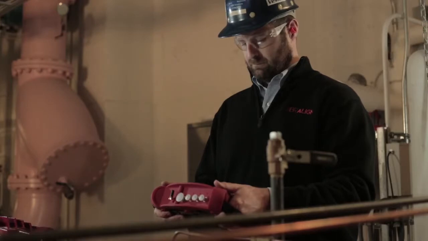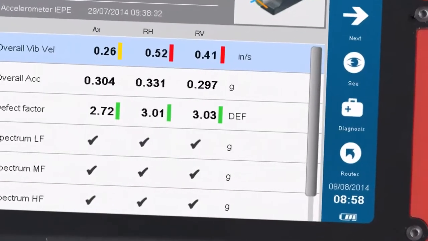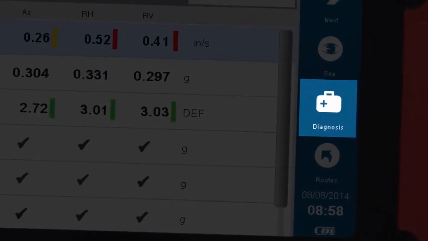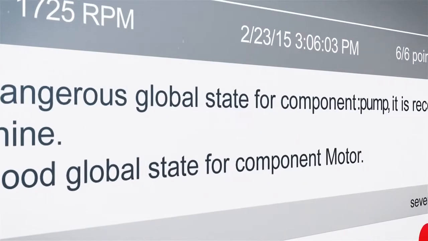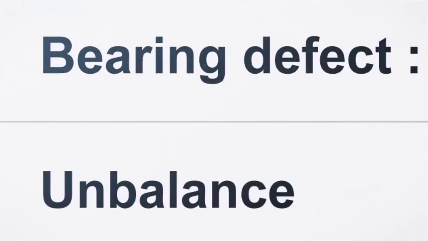Repeat this procedure for the three remaining bearings. When you have finished taking all four sets of measurements, press the Diagnosis button to view the Hawk's analysis. The Hawk will tell you what's wrong with the machine, how confident it is, and how to fix it.